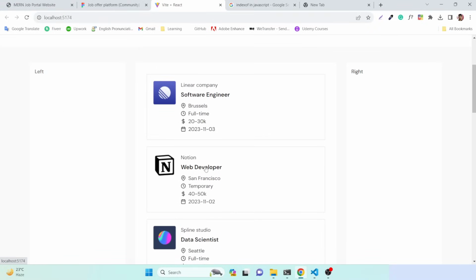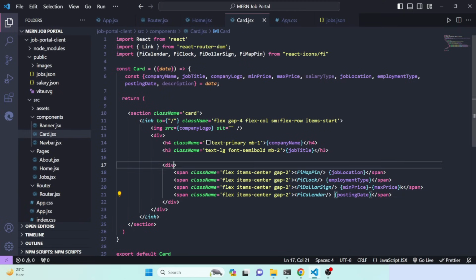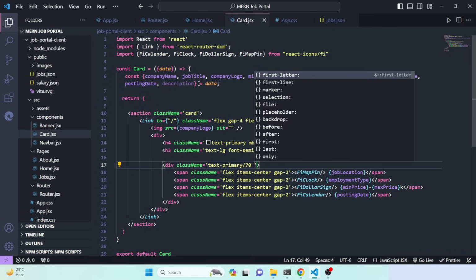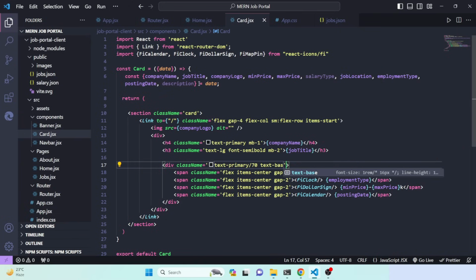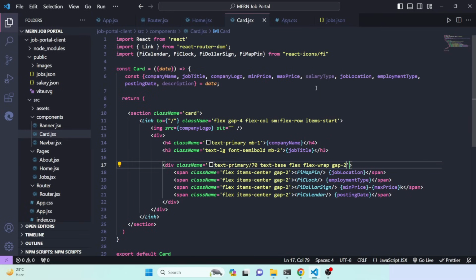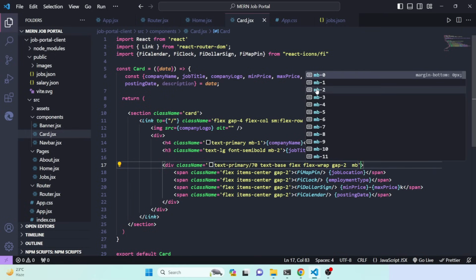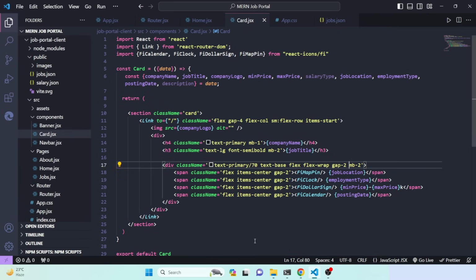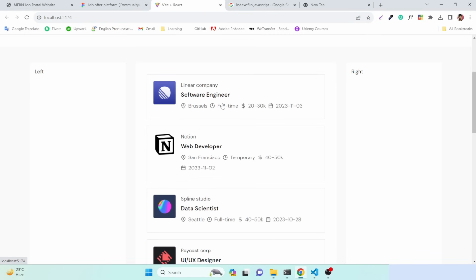Here we have the data. We need to make it side by side. That's why we'll target this div and define a class name. Firstly, text-primary with 70% opacity, and then text-base, which would be a smaller size. Then flex, gap-2, and then mb-2. If you add these classes on this div, now you can see this section is done.